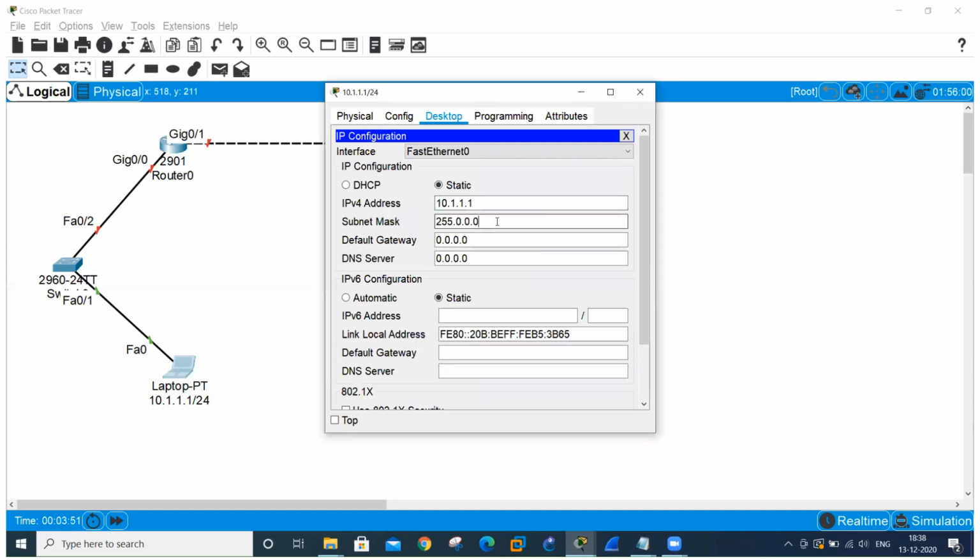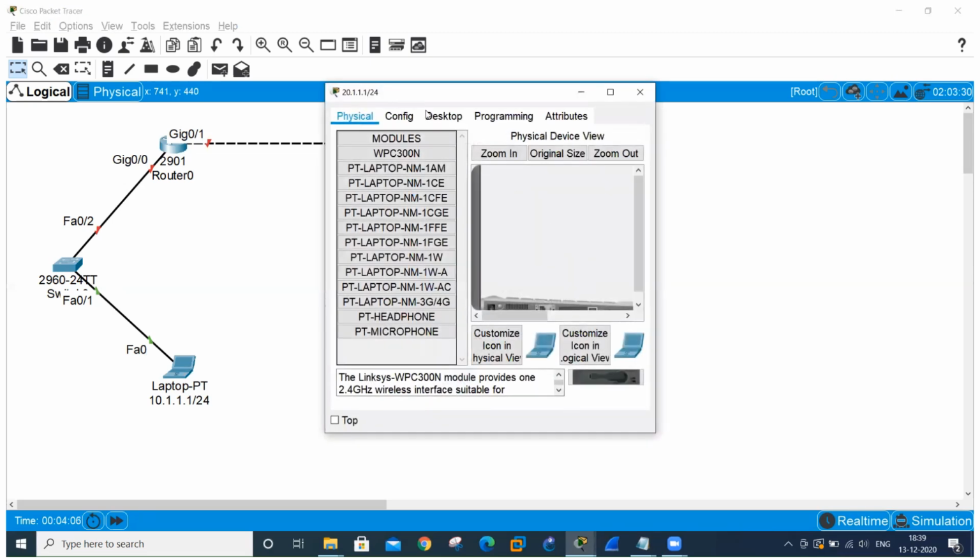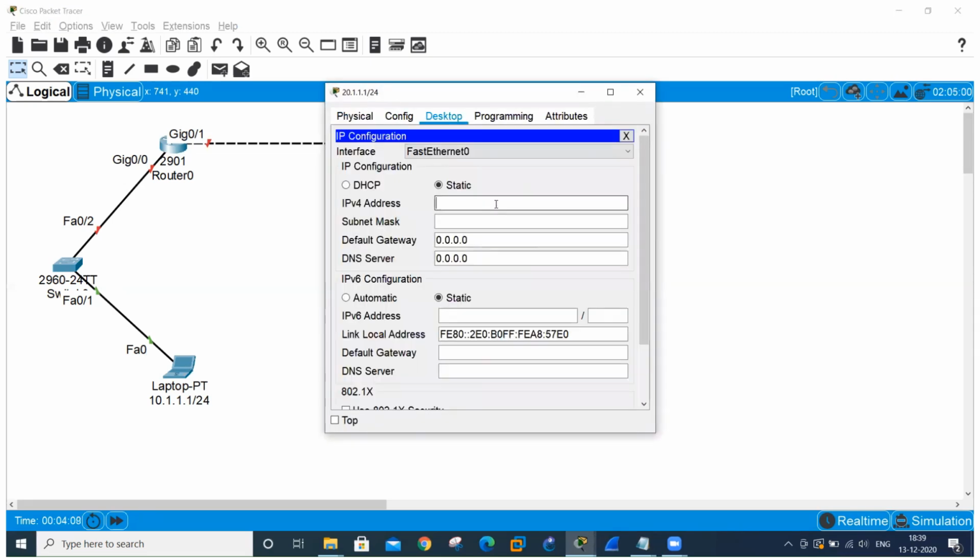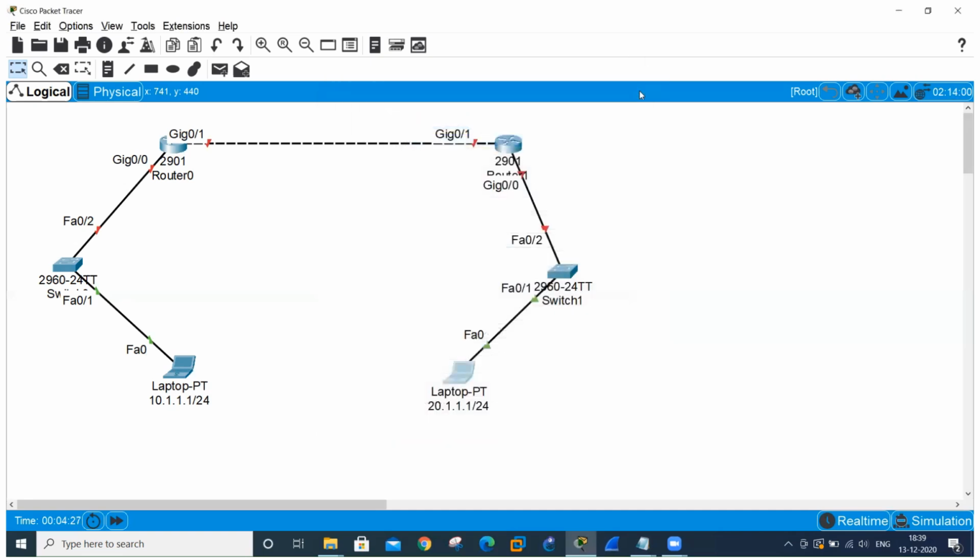So here I go: 10.1.1.1. I will give it 255.255.255.0 since it's a 24 subnet mask, and the default gateway I will give 10.1.1.254. Similarly, I go to this laptop and give it 20.1.1.1, subnet mask 255.255.255.0, and this one will be 20.1.1.254. Okay, so these laptops are configured.